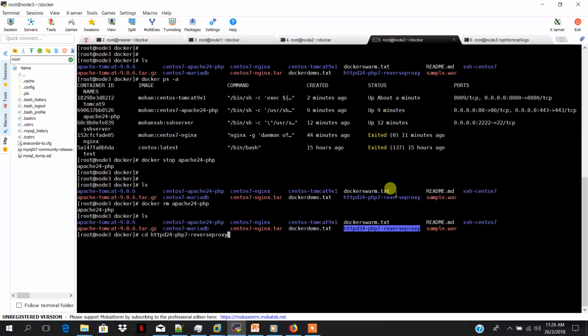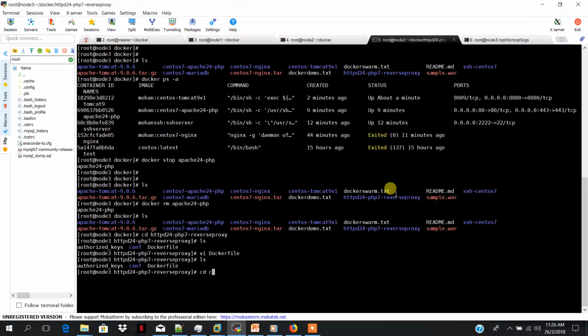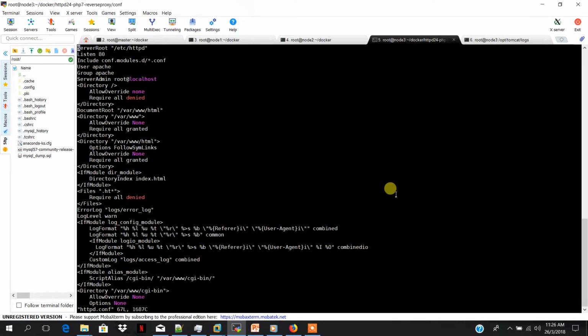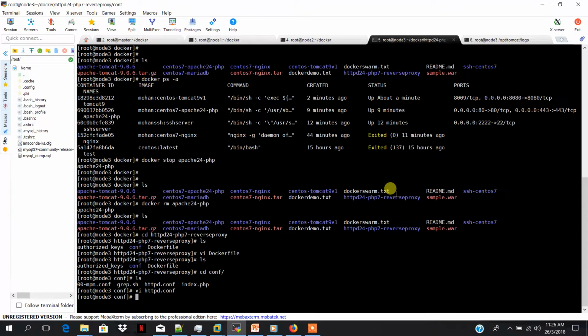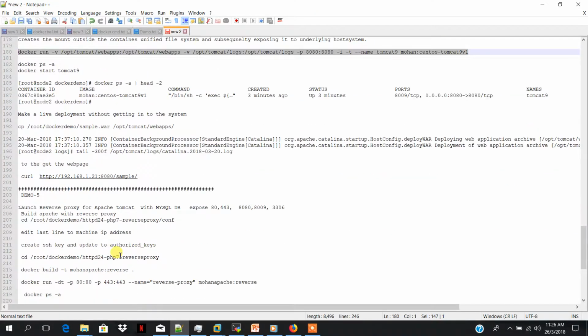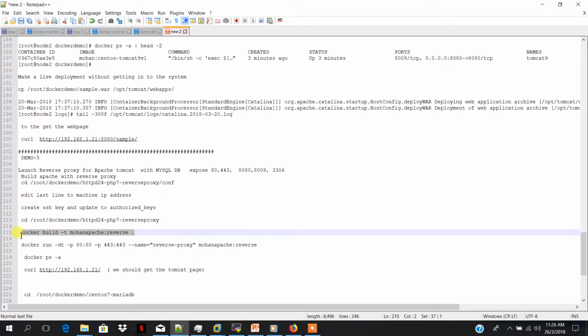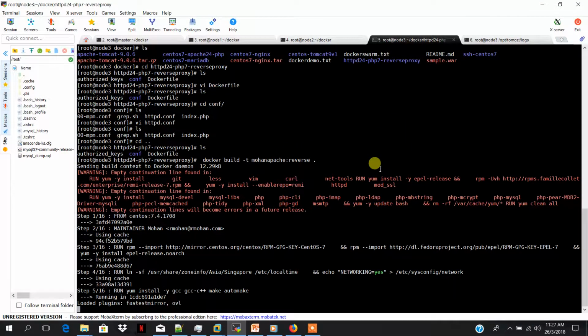It's the same, but what I did is I'm adding a reverse proxy entry onto the web server. What I'm going to do is tell my web server to communicate to Tomcat. So I'm building the reverse proxy.